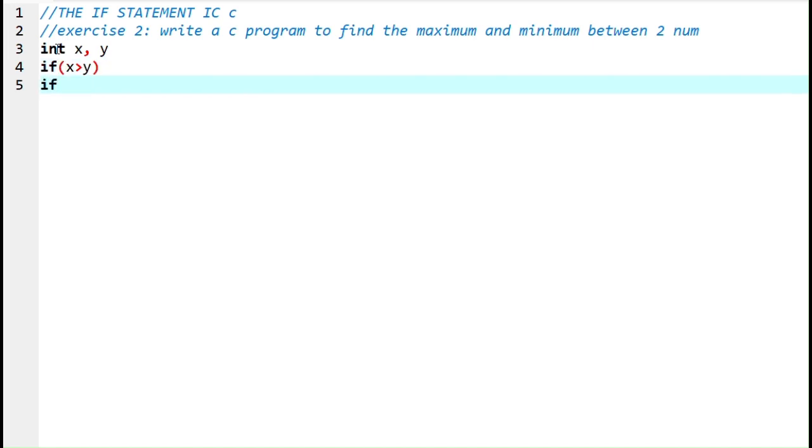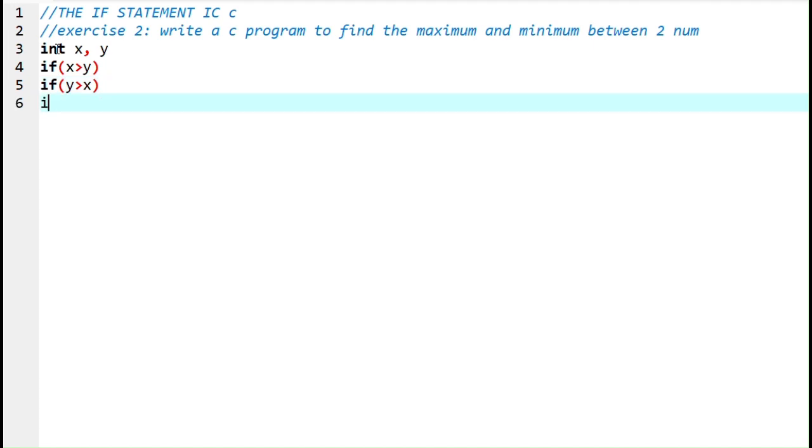Second time, if x less than y, or y is greater than x, here the maximum is y and the minimum is x. And finally, if x is equal to y, here both numbers are equal. Let's write the code to see the result.